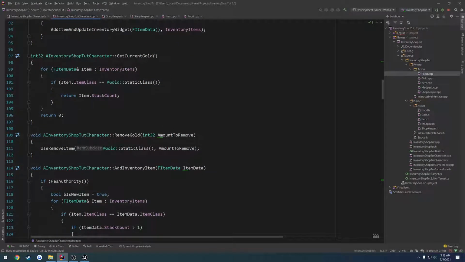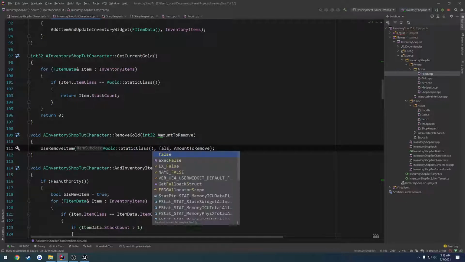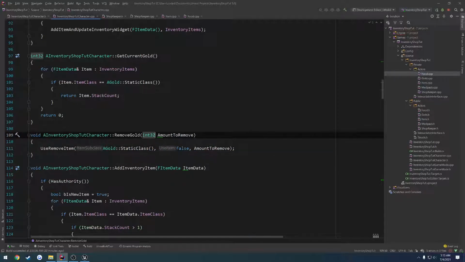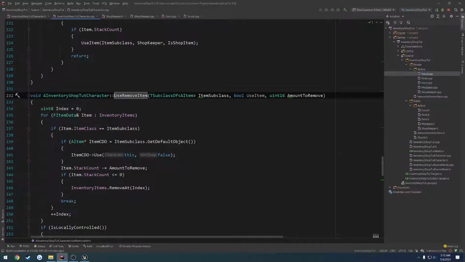So inside of remove gold, we're going to pass in false because we want to keep it. Okay, so we pass in the gold class, false because we don't want to use the item, and then the amount we want to remove it from. So let's do a check.